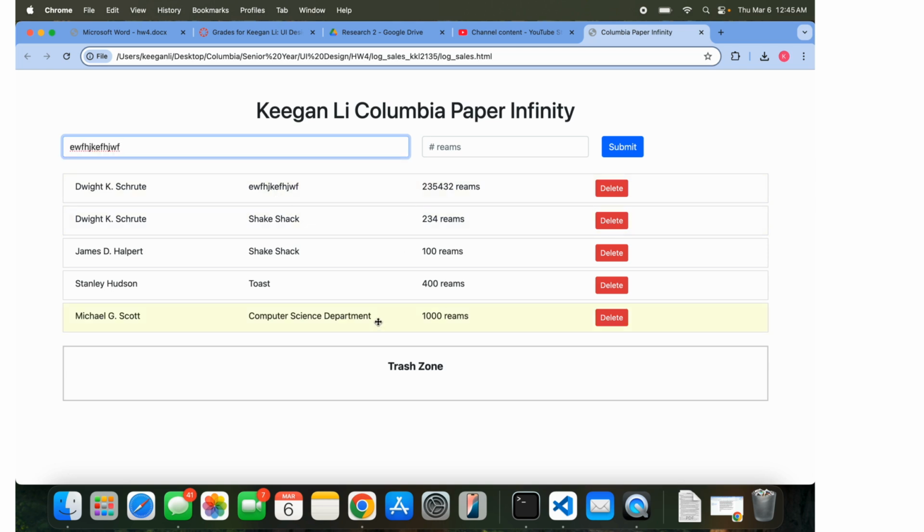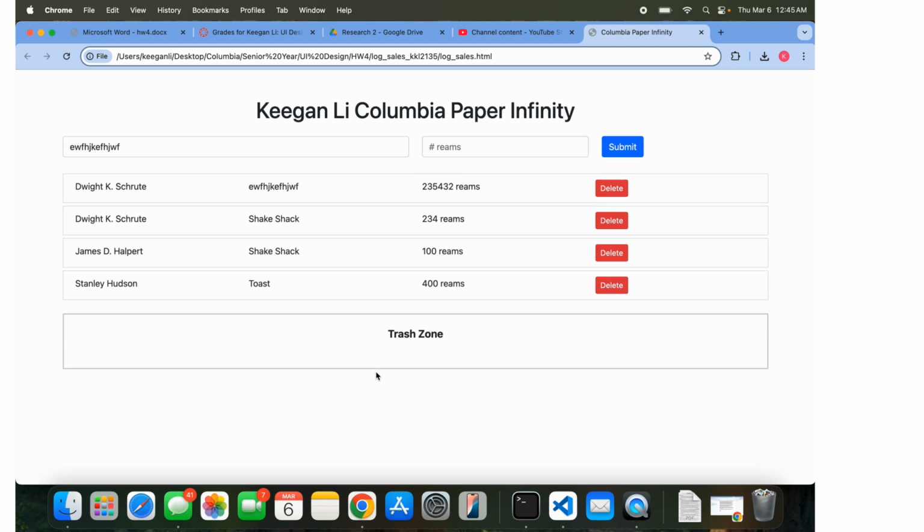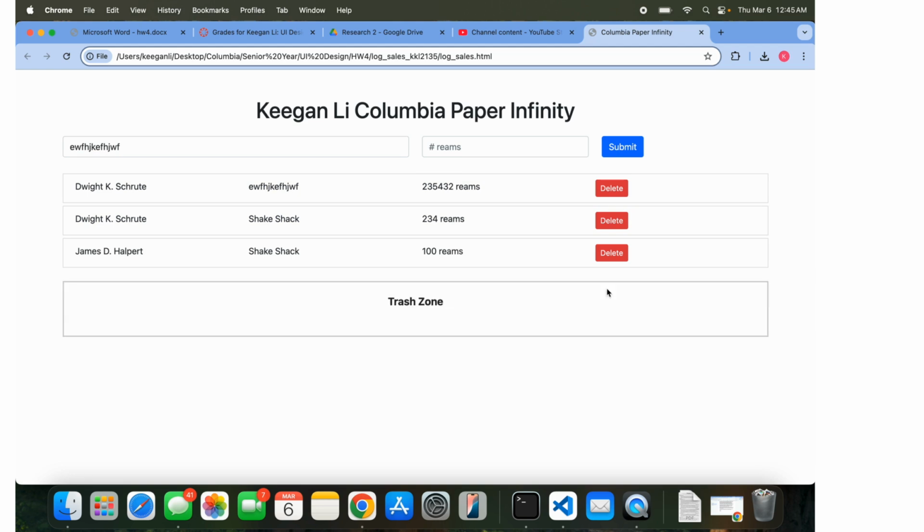I can also get rid of these by dragging them into the trash zone or pressing the delete button. And yeah, that should be all the functionality. Now go into the code.